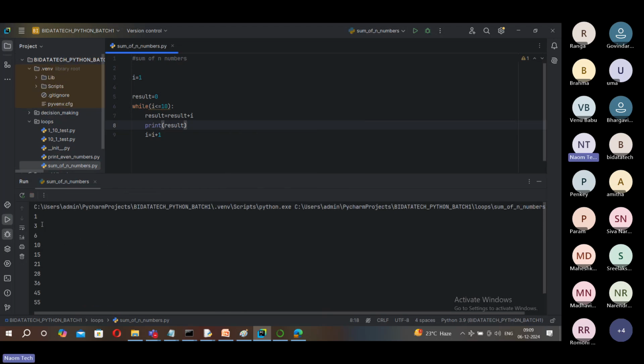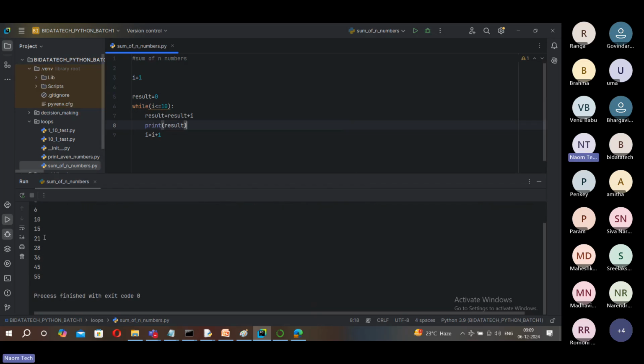Every iterative sum you can see starts with 1. After that, 1 plus 2 is 3. 3 plus 3 is 6. 6 plus 4 is 10. 10 plus 5 is 15. 15 plus 6 is 21. 21 plus 7 is 28. 28 plus 8 is 36. 36 plus 9 is 45. 45 plus 10 is 55. This is incremental sum. In every iteration, we are doing sum.